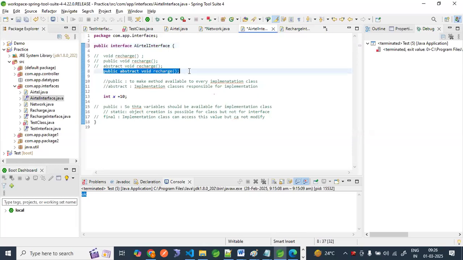Because nothing is there in the implementation, if it were allowed to use these, then only could we provide implementation. Then what is the purpose? That's why it is not possible. We cannot use private, we cannot use protected, and transient and volatile keywords with this. Hope you are good.